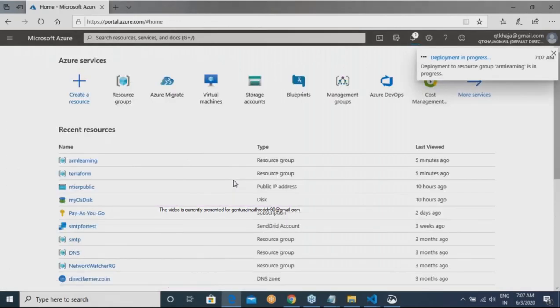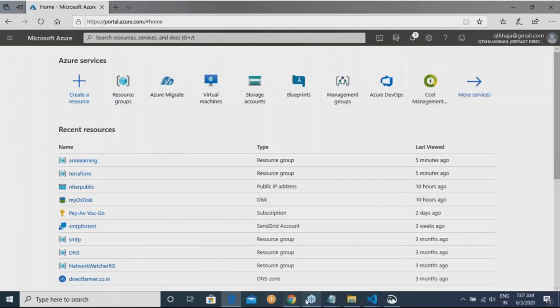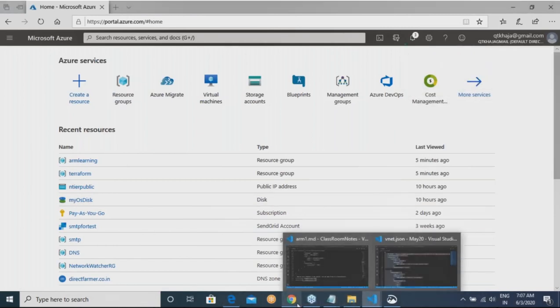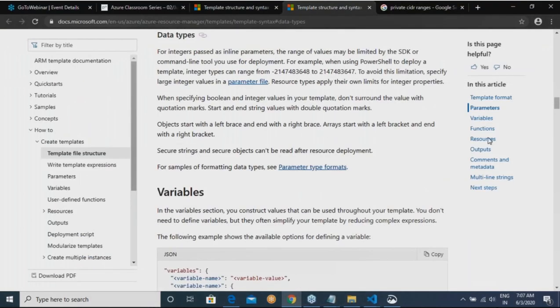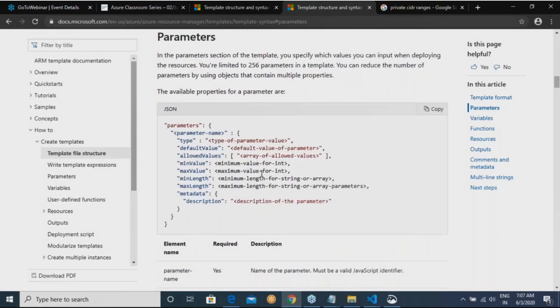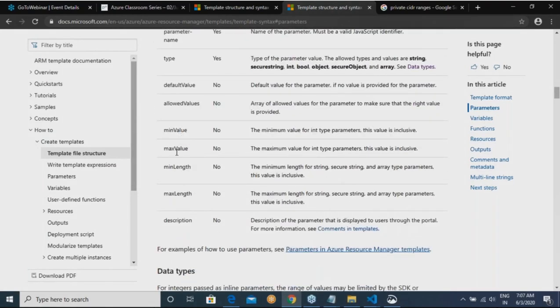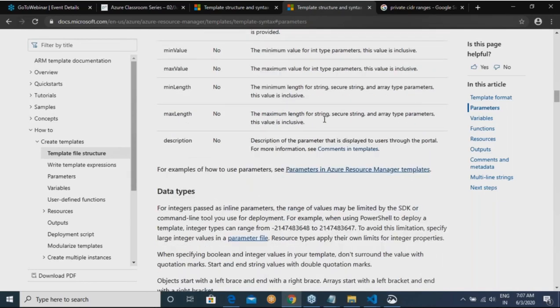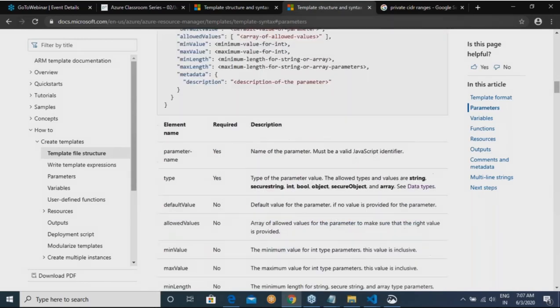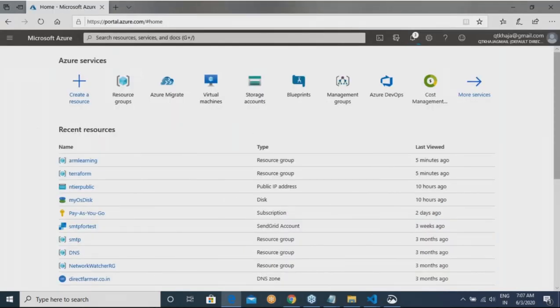And to those parameters, you can always write validation rules. So if you get into the parameter section over here, in parameters there is something called min value, max value, minimum length and maximum length. You can try to define certain values, but generally we will not be doing too much there.